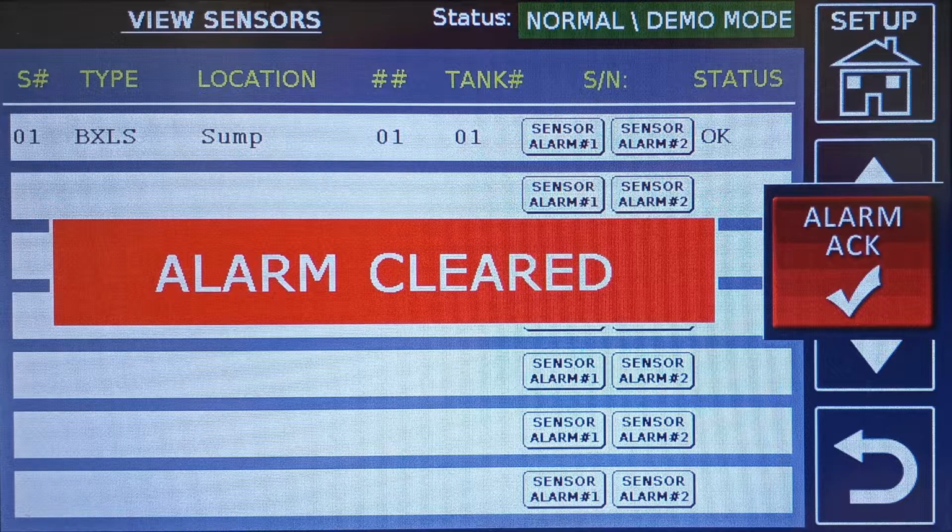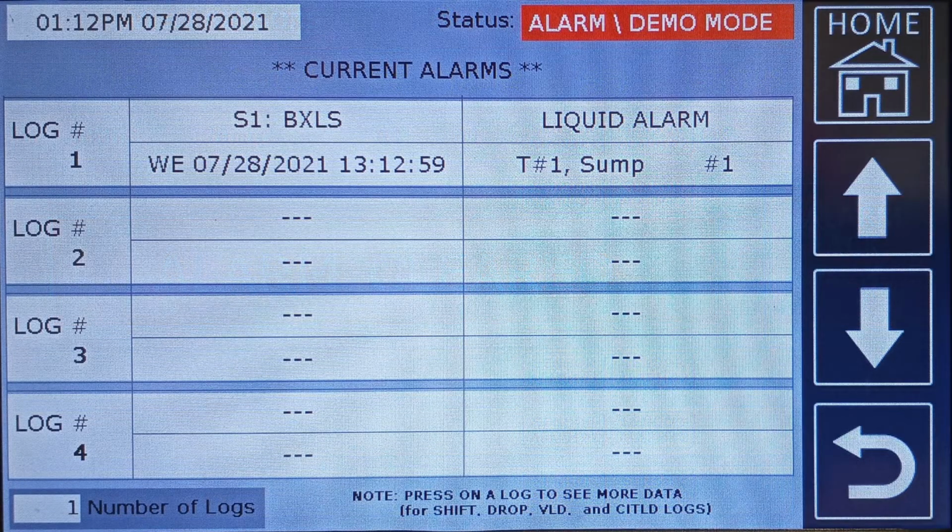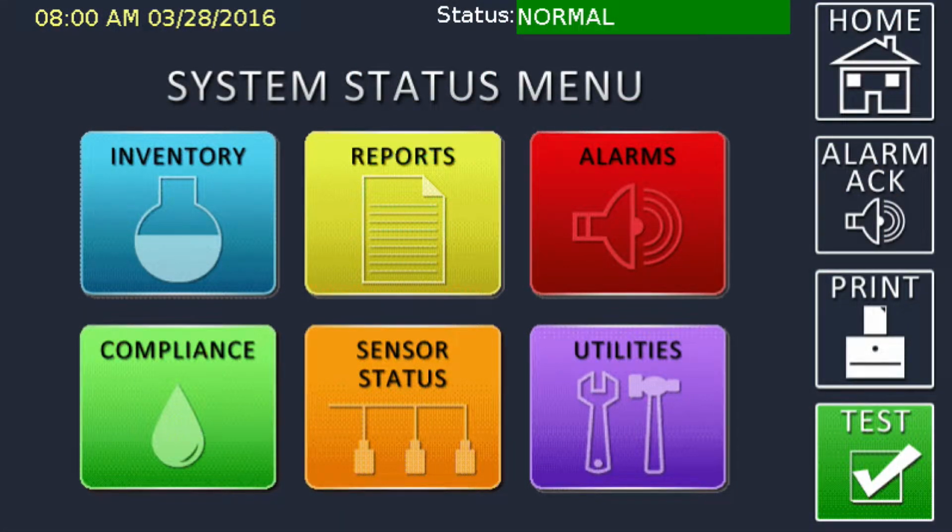If the Alarm Acknowledge button is pressed at this time, you will be directed to the active alarm screen, but the alarm data may have already reset. If the Alarm Acknowledge button is pressed before the alarm cleared message is displayed, the controller will switch to the active alarm screen showing the alarm information. Press the Home and/or Menu buttons to get back to the System Status menu.